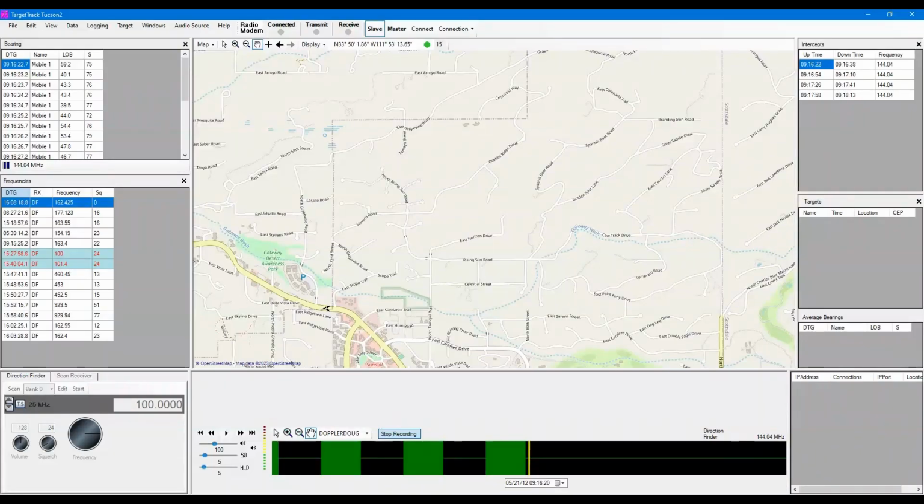Target Track is Doppler Systems map-based radio direction finder software, and it can be used for fixed site and mobile direction finding. In this video, I'm going to demonstrate the use of the Doppler Systems mobile radio direction finder to find a transmitter. The transmitter we're using transmits for 10 seconds, followed by 10 seconds of silence.